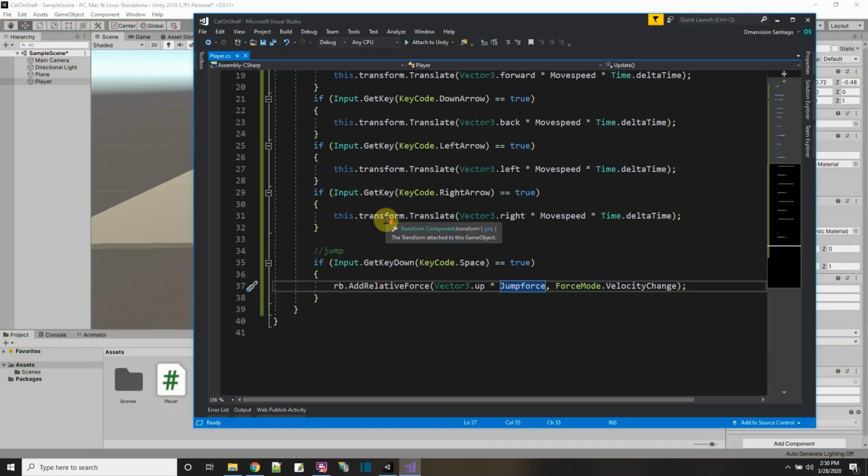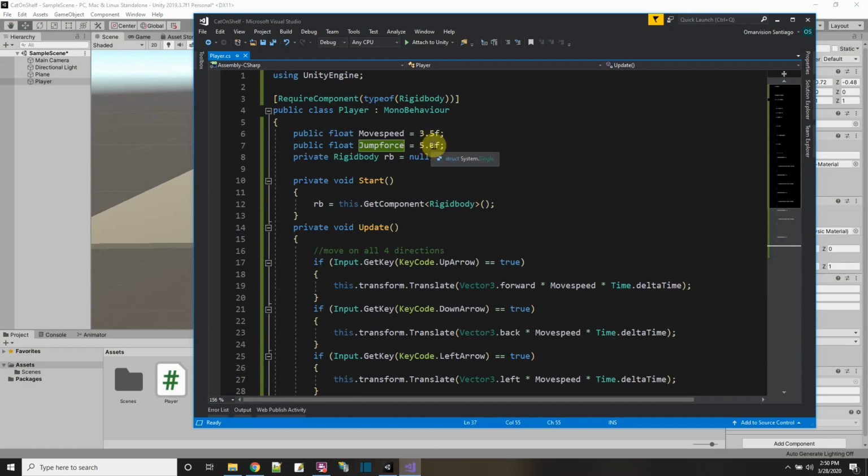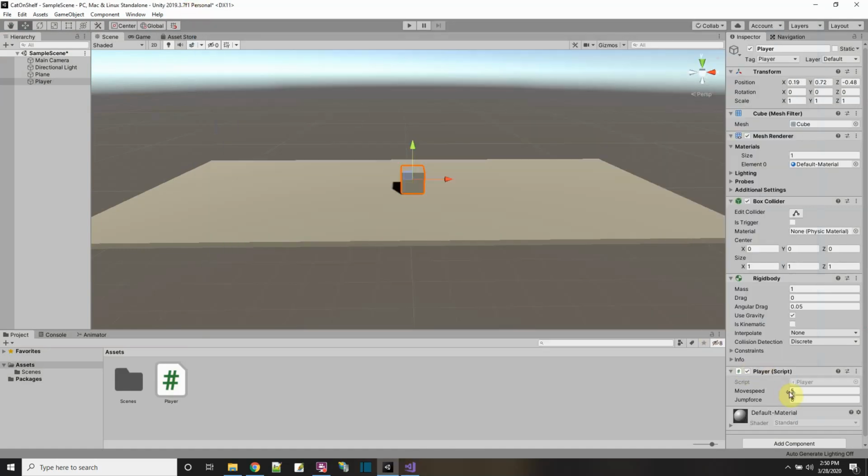So what happens to these values over here that I said, 3.5 and 5? These are just default values. If somebody changes the values in the inspector window and then presses save on the game, it's going to remember 5 and 8. If somebody doesn't change the values, it would have stayed 3.5 and 5.